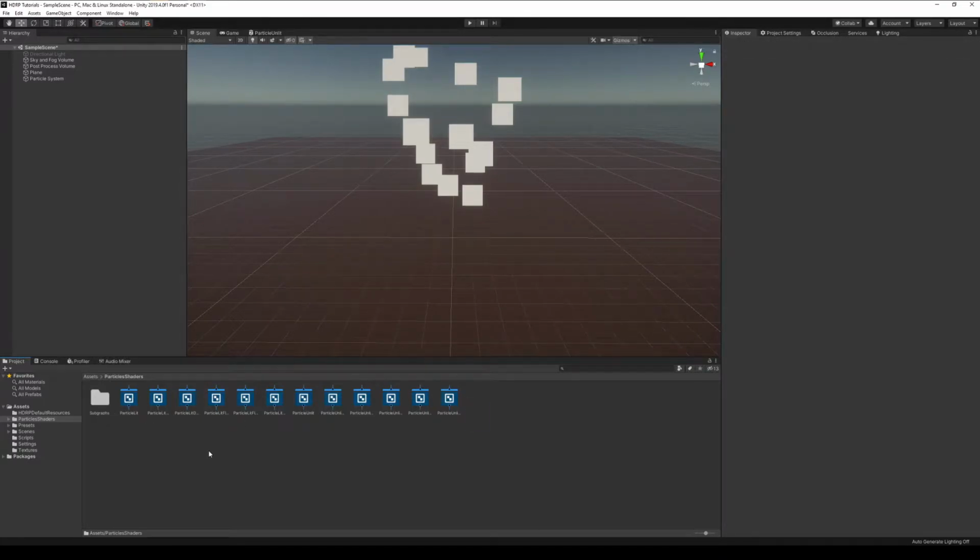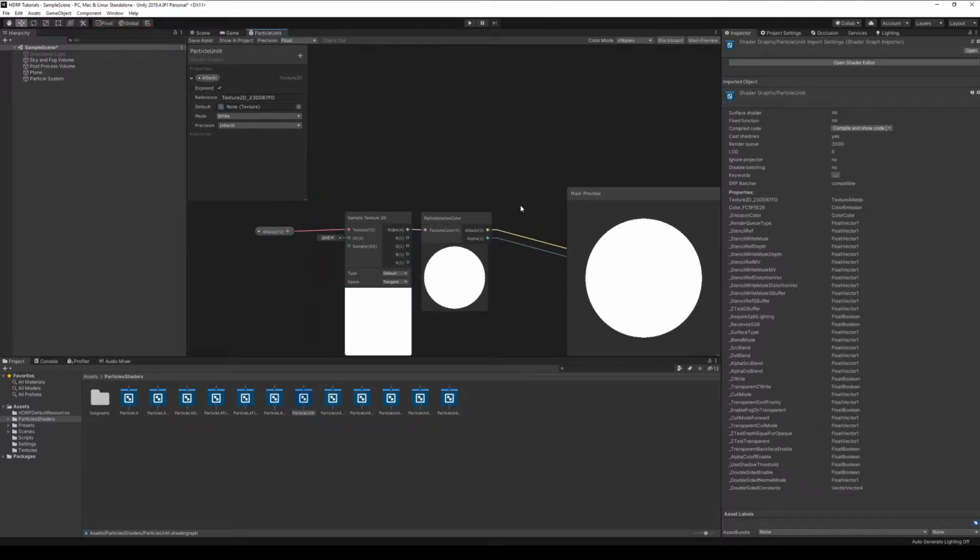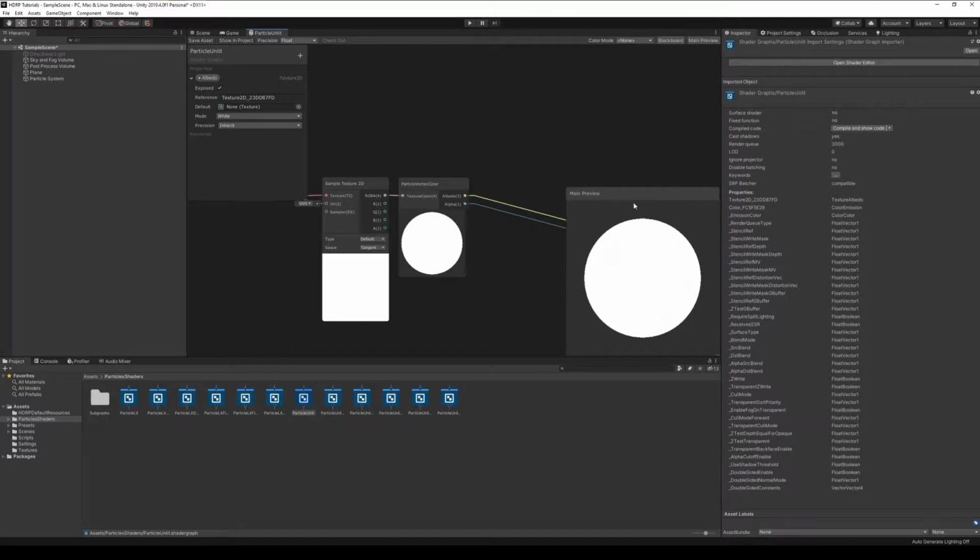For this tutorial, we'll be using the particle unlit shader graph, but we'll also want to make a modification to it for the purposes of this explosion. So you want to open the particle unlit by just double clicking it, which will open it up inside of the Unity editor.